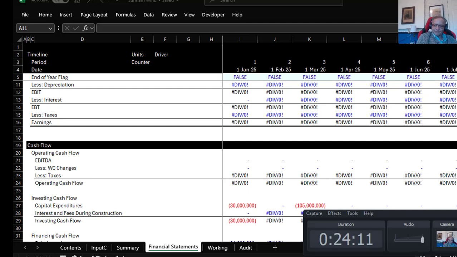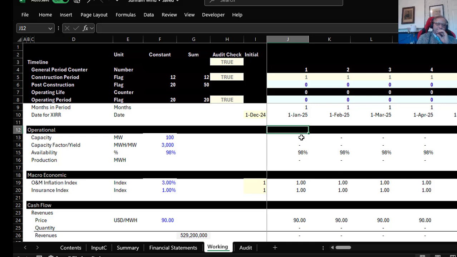I'm going to pause. Okay, I just deleted the interest during construction. I don't understand. I put an iteration button in here, and I hate that, but perhaps that's a really good example of the problem.